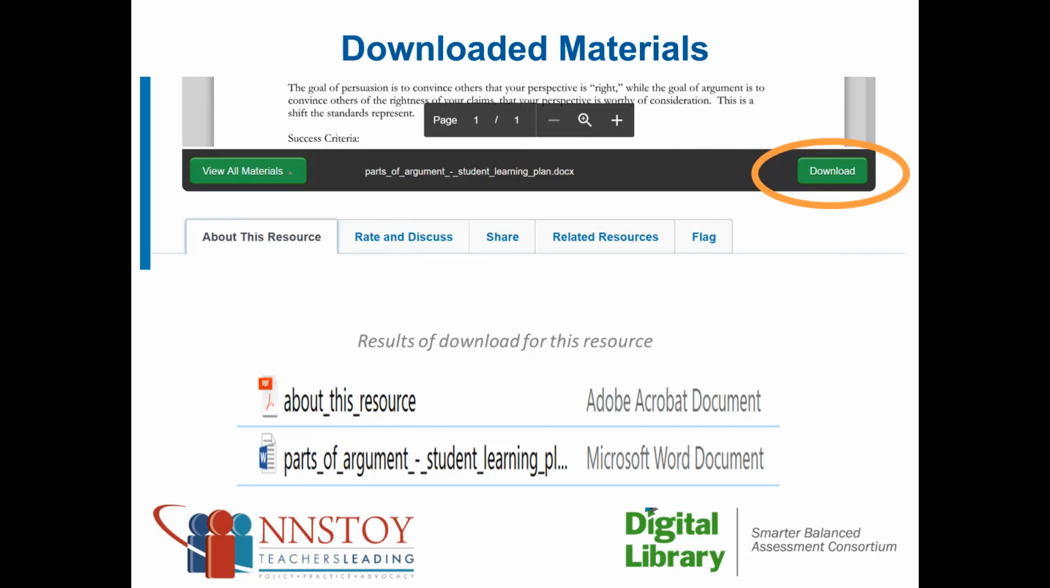And another thing to pay attention to when you do this is what exactly got downloaded. Because if I download this particular lesson, you'll see at the bottom of the slide, there's an About This Resource Acrobat document and the Parts of an Argument Student Learning Plan Microsoft Word document. But the video's not there. Not all the components come with a download. Sometimes the expectation is that you would play the video directly from the website. There's no need for you to download it. So pay attention to what shows up in your downloaded file.